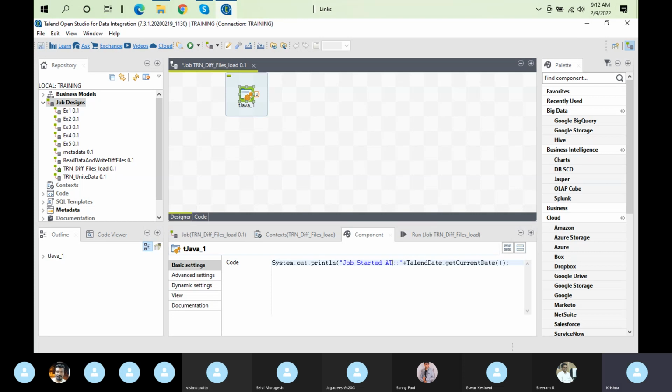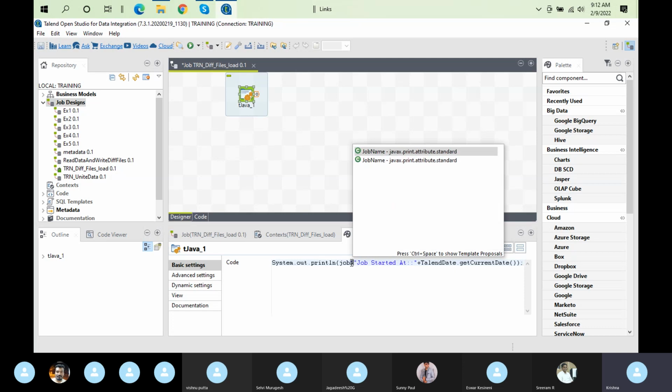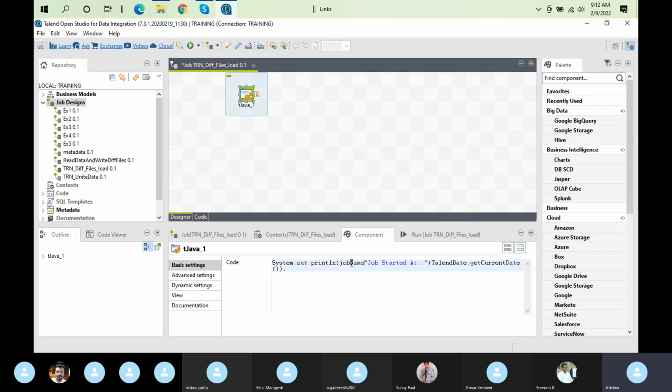Okay, I want to get the job name also. How do you get it? You can find here that jobName is a global variable which is available. You can just select that, write the job name, and it is going to capture the job name. So whatever the job is called, for example trn_diff_files_load, that job name will be captured here.